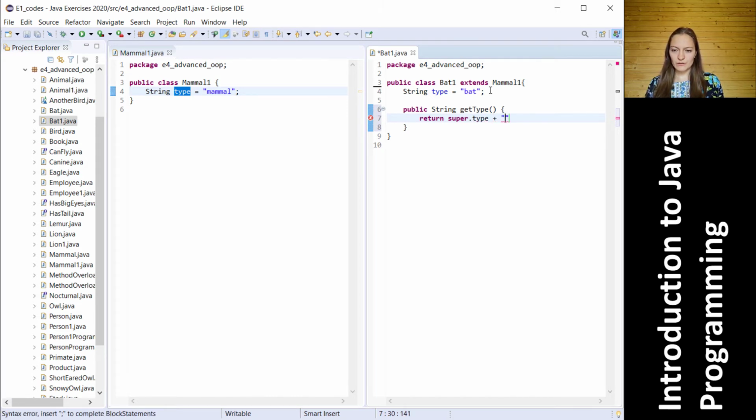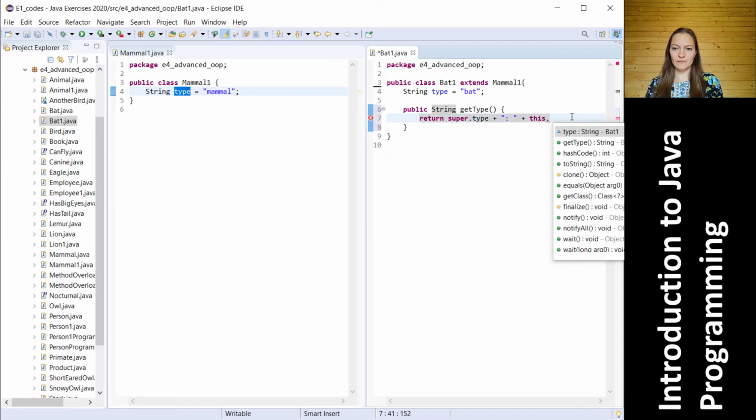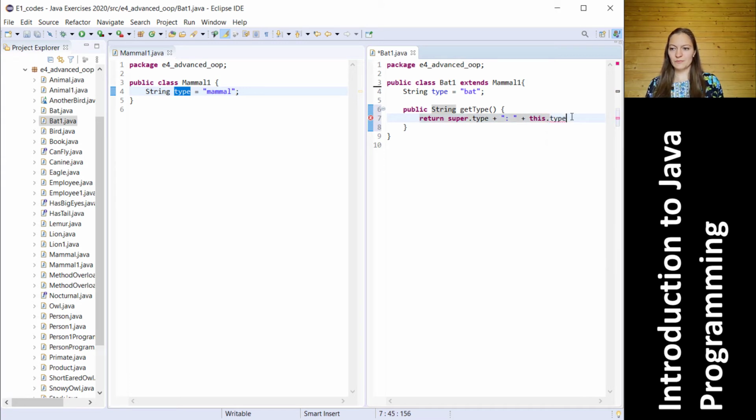And we want to additionally print the value of the variable type from our Bet class. In order to specify that you want to access this variable from this class, you use the keyword this.type. And now we will create our main method.